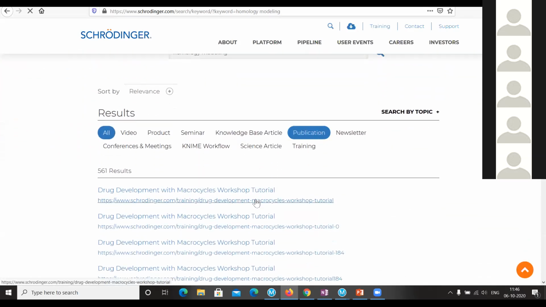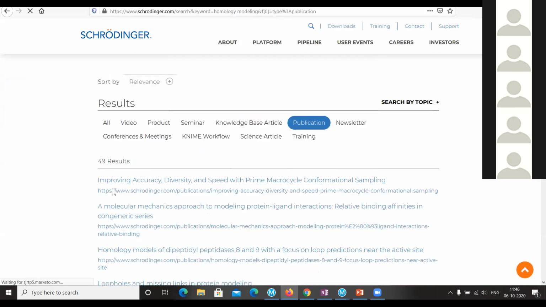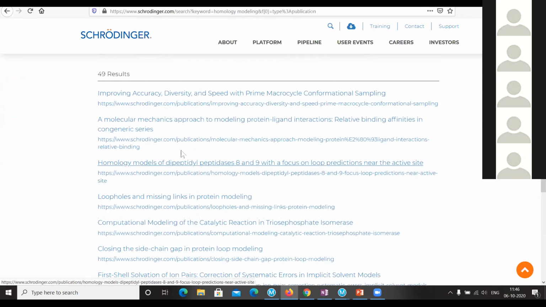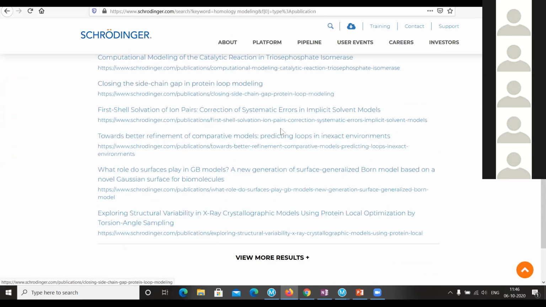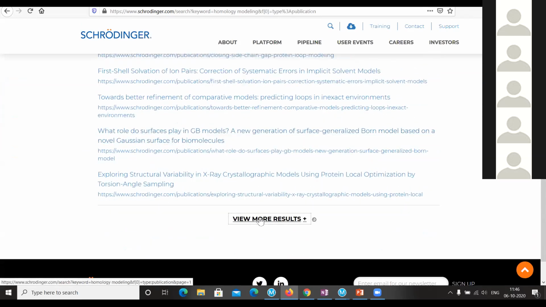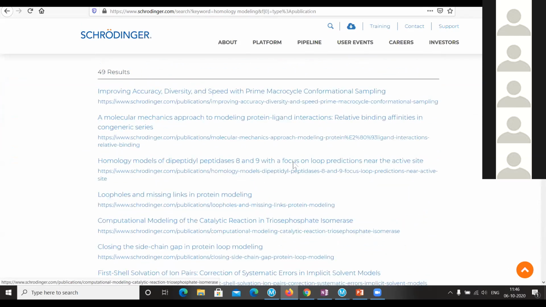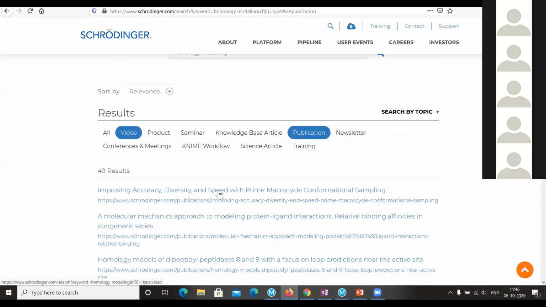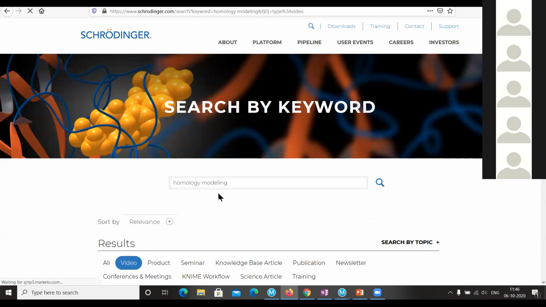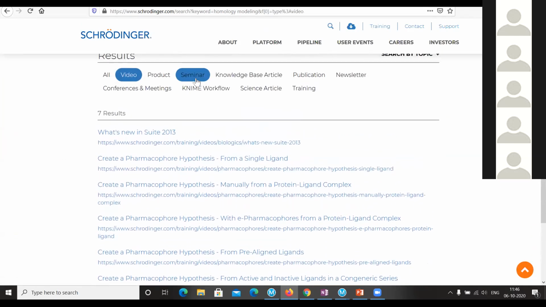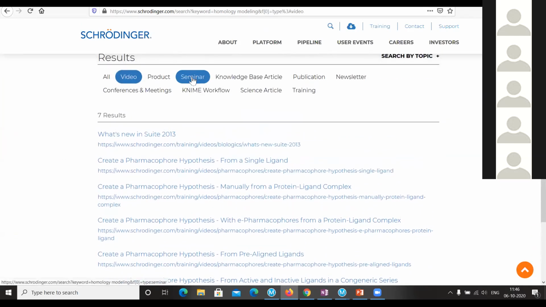You can look at all the publications that are relevant to homology modeling. You can look at all of the papers that are there. You can see how accurate it is compared to other methods. So you can click on view more results. So you have all of these options that are available here. If you also want to look at videos on doing this, you also have videos here. You have seminars that you can access as well. So you have all of this information here where you can try to compare how good Prime is with other modeling tools. And to my knowledge, it's much easier to use, and it's as accurate, if not more accurate, than Modular.